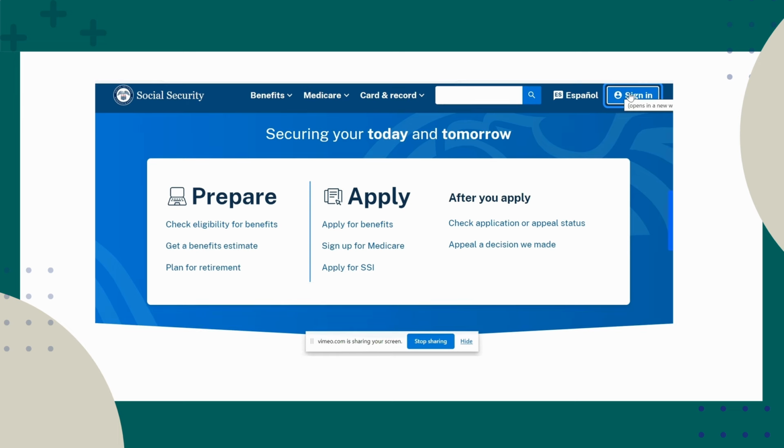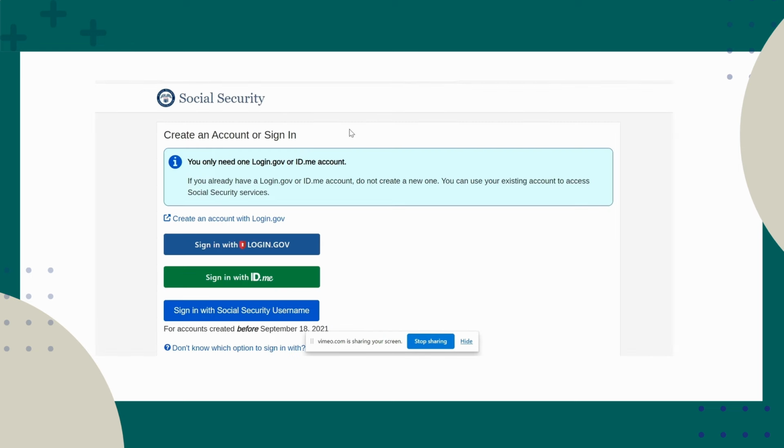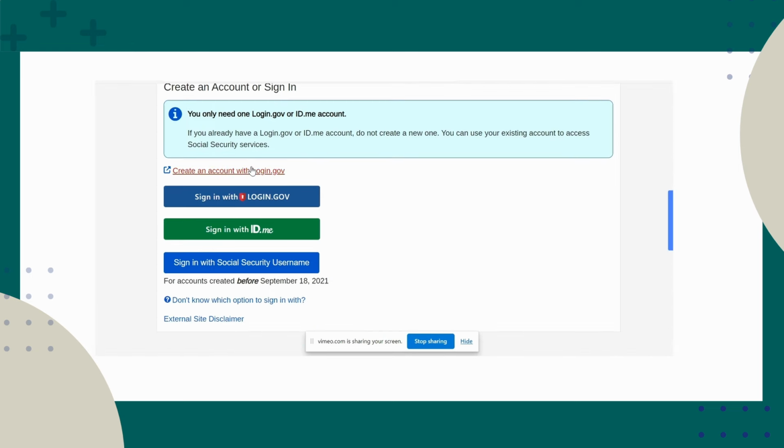Now, before we do, this really is fairly easy to do. It should take you 5 to 10 minutes at most. You'll see right here, we are on ssa.gov. That's the website that you need to be on. In the top right corner, you'll see the sign in button. Go ahead and click that. It'll take you to this page, and you're going to want to click create an account with login.gov.